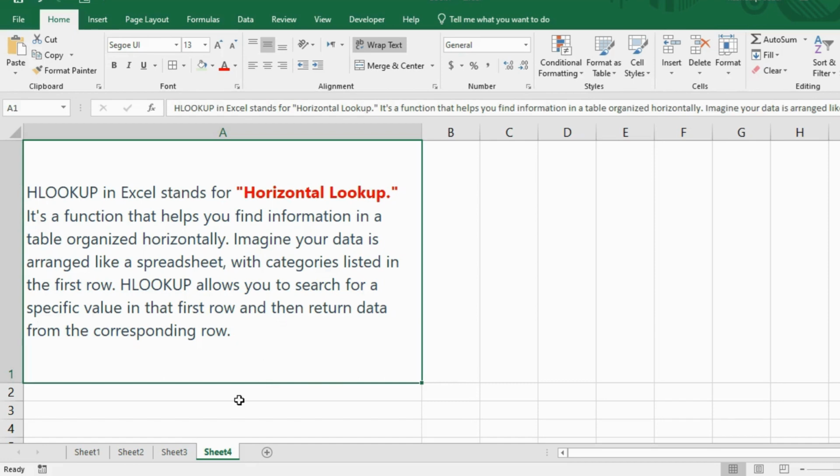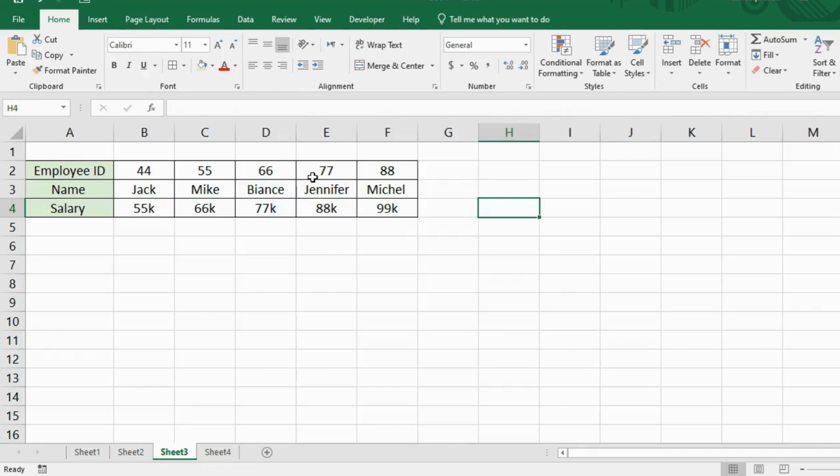But the easiest way to understand this function is through an example. So here, as you can see, I have some data in my spreadsheet and it's organized horizontally. This data could consist of hundreds of rows, and if I want to search for something in this, I can't do it manually or it will take me forever to do that. That's when we use HLOOKUP. So let's begin by writing the HLOOKUP function.